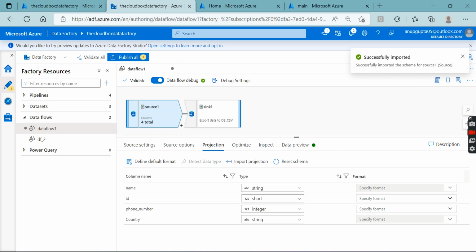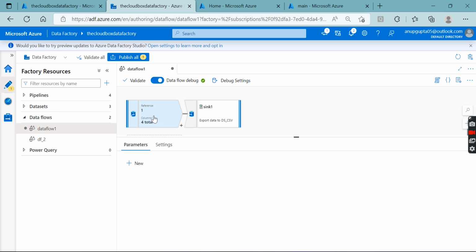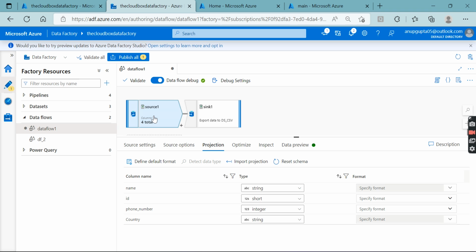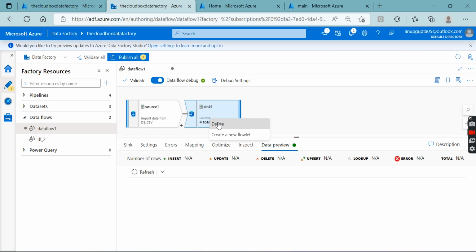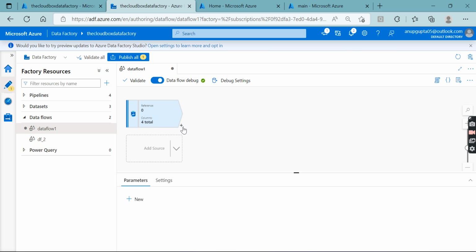You can see this already got imported, and by default the data types are also coming. You know how to change the data type. You can change it from here, but in my previous video I recommended taking a derived column and type casting from there. So now, first remove this, and now we have to click on this plus icon.